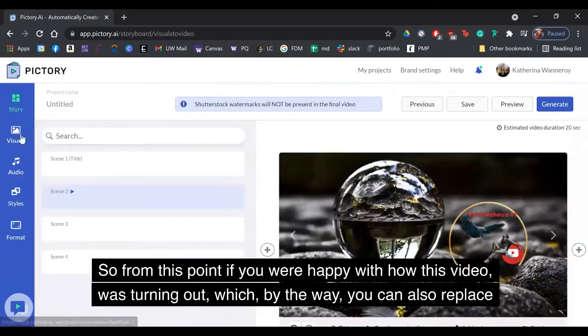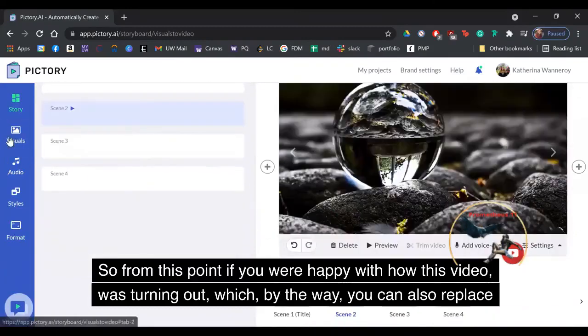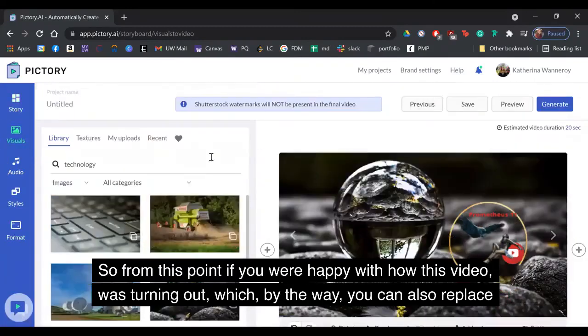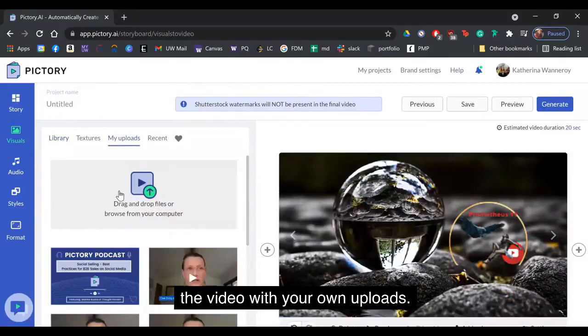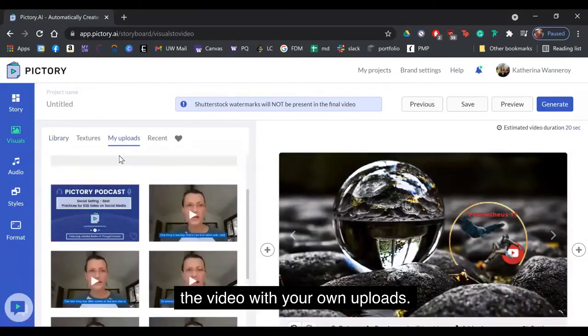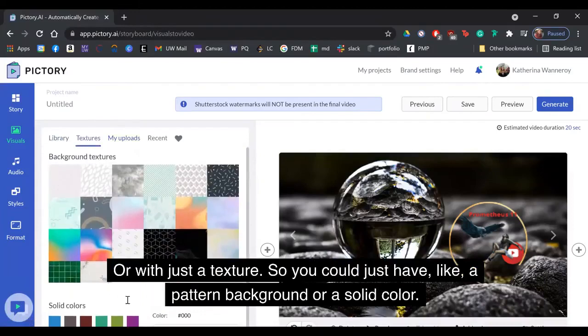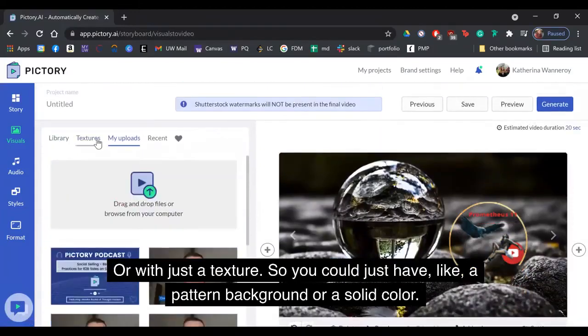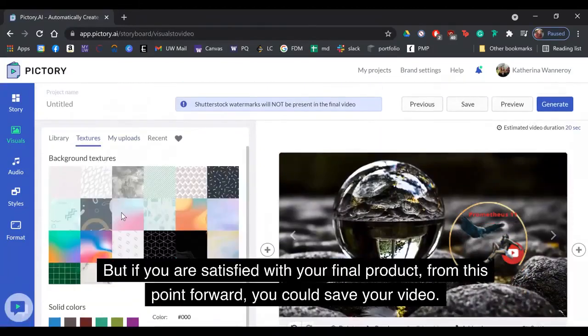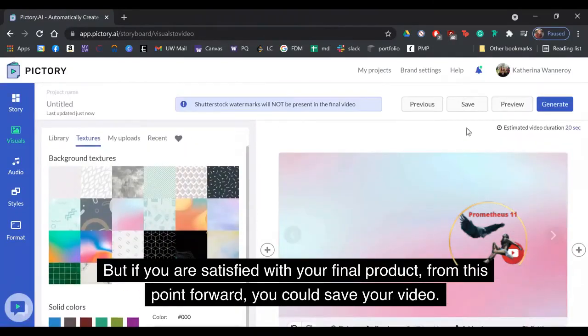So from this point, if you are happy with how this video is turning out, which, by the way, you can also replace with your own uploads, or with just a texture. So you could just have, like, a pattern background or a solid color. But if you are satisfied with your final product, from this point forward, you could save your video.